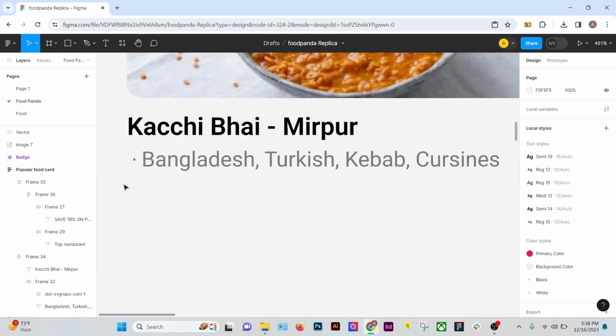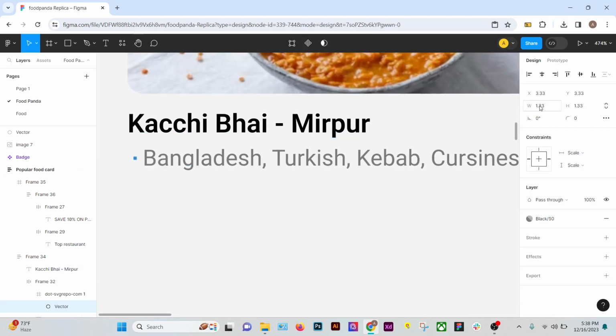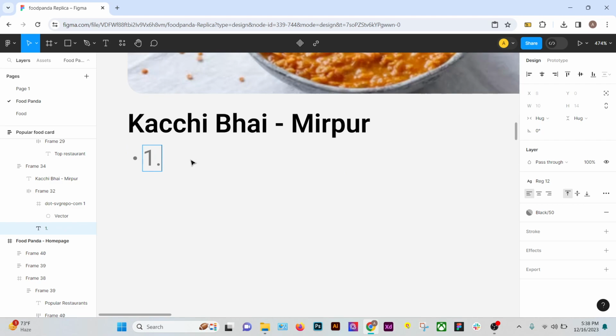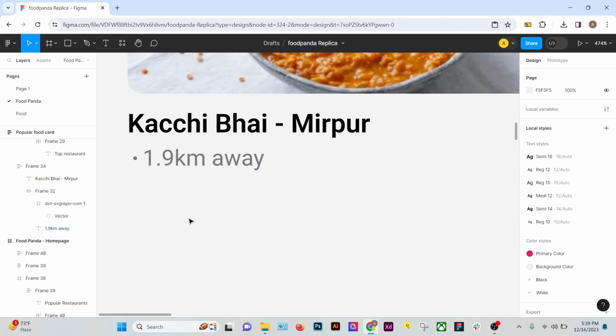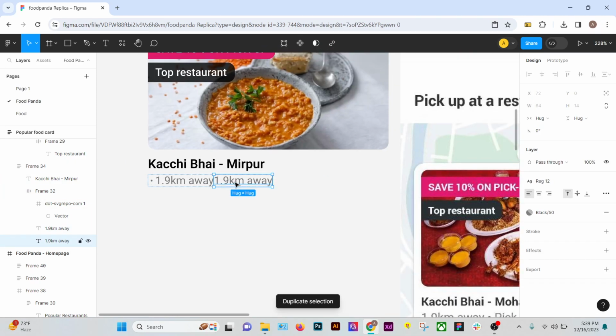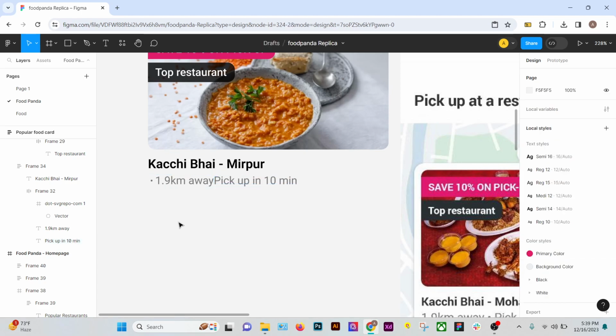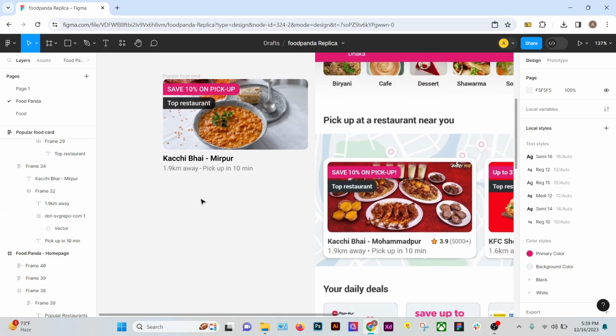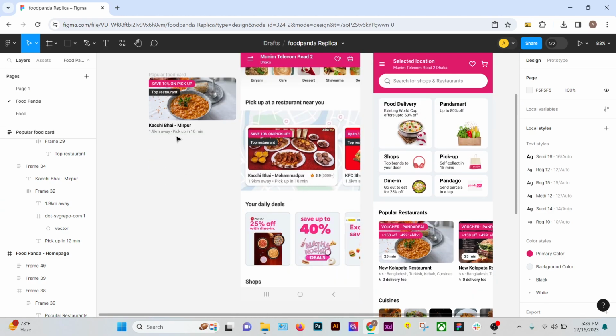Great. This dot is too small, so we can resize this one to, yeah, perfect. And here the text will be 1.9 kilometers away. We can duplicate this one. Pick up in 10 minutes. Great. Yeah, good. Now we have to design this section.